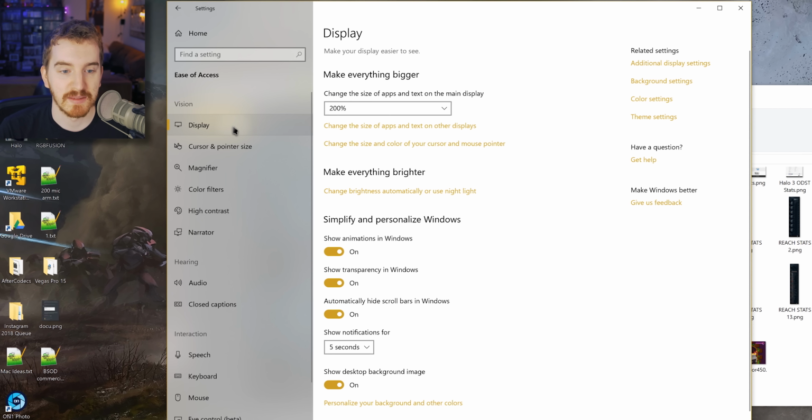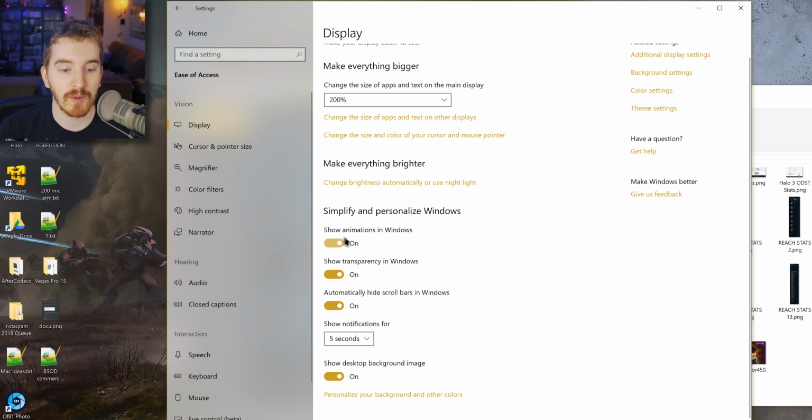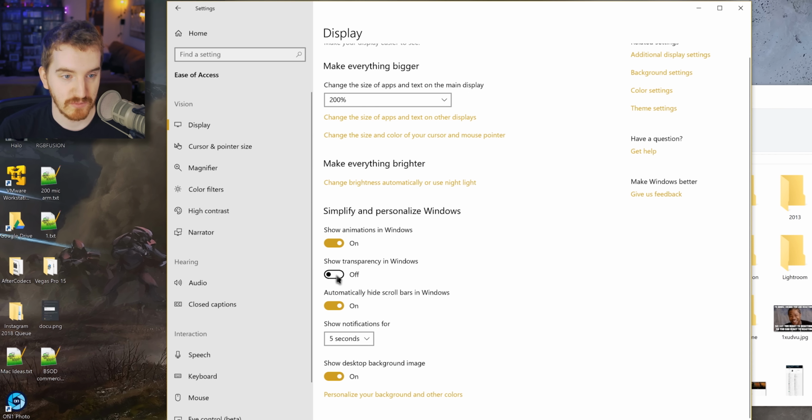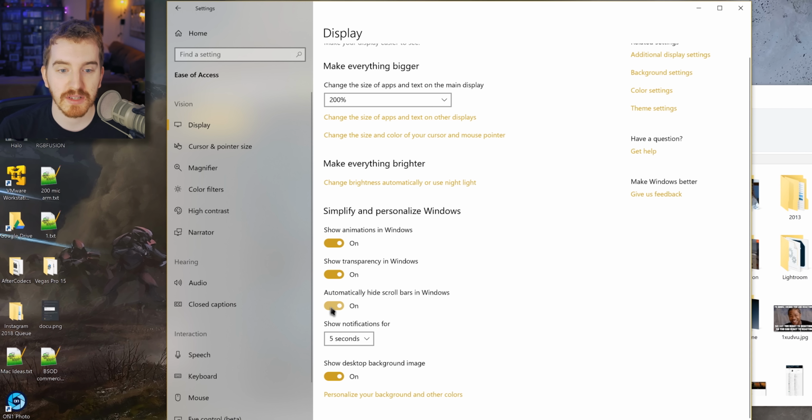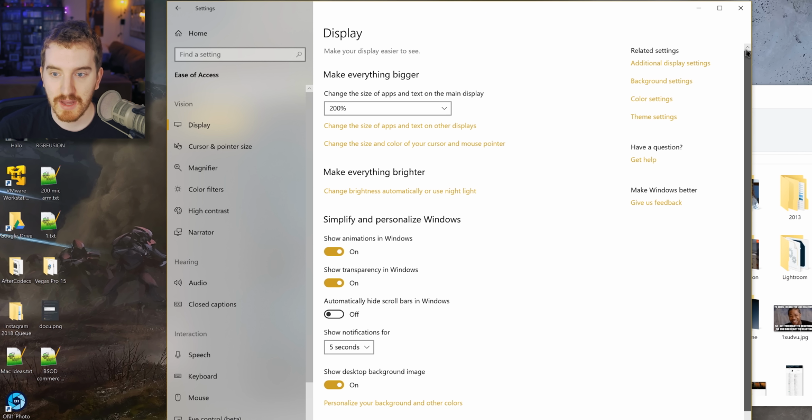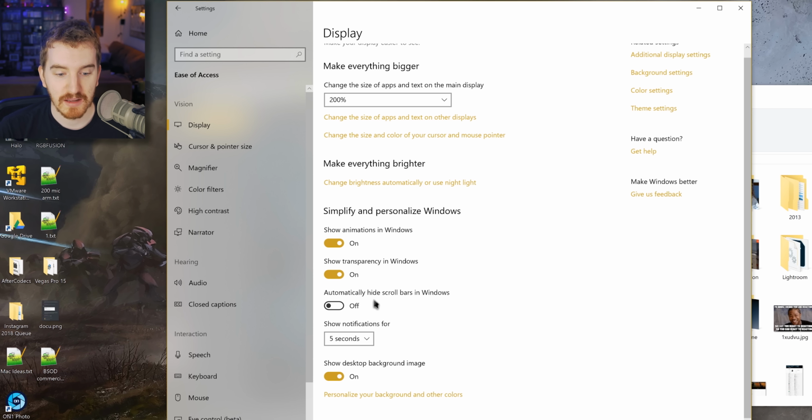Ease of Access, Display. You can enable or disable the transparency, which is that new transparency I just showed you. Animations, you can hide animations. You can automatically hide scroll bars in Windows UWP apps, which I don't want to do. I want them shown. So now they're there. Easy. You can customize how long notifications are shown for, from 5 seconds up to 5 minutes. Sometimes I miss them, so I'm going to change it to 15 seconds. And then I can close them as needed, or I can turn it back down if I need to.